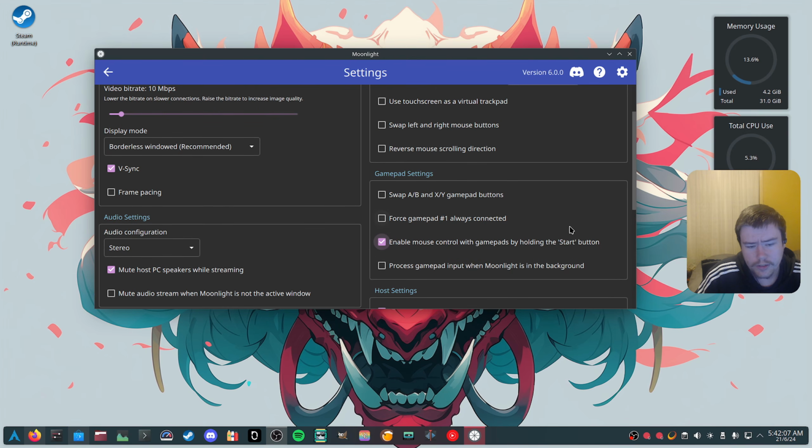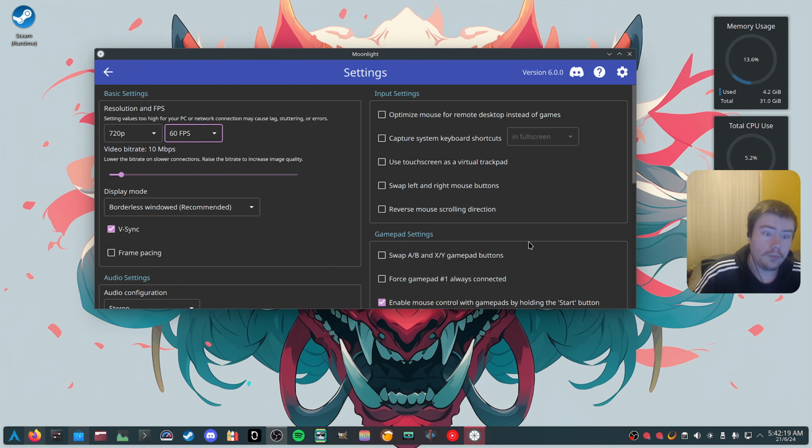And of course you can change the gamepad settings, so you can swap the A/B and X/Y gamepad buttons, and force gamepad #1 to always be connected. You can enable mouse control with gamepads by holding Start, which I just did before, and it does work quite well.